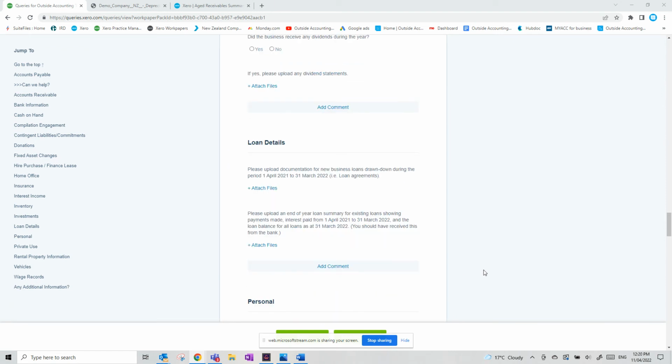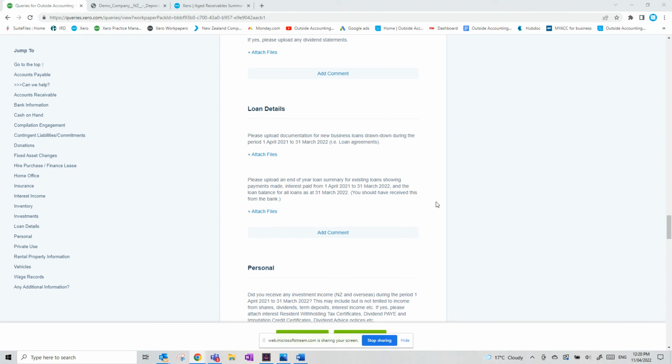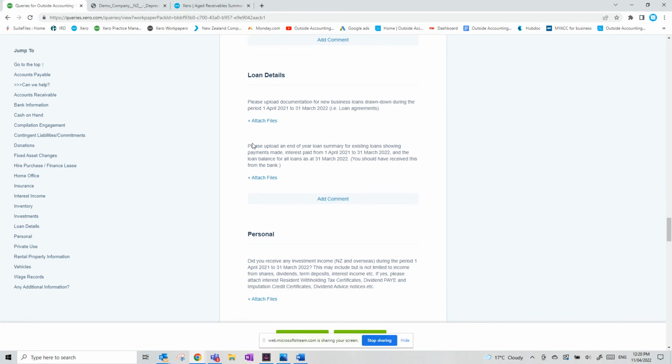This loan details question here is just asking you to upload any new documents for new business loans that were drawn down during the period. So that's just those loan agreements you should have received from the bank. We might also be asking to see an end of year loan summary, so we can see how much interest was paid during the year and the loan balance at the end of the financial year.